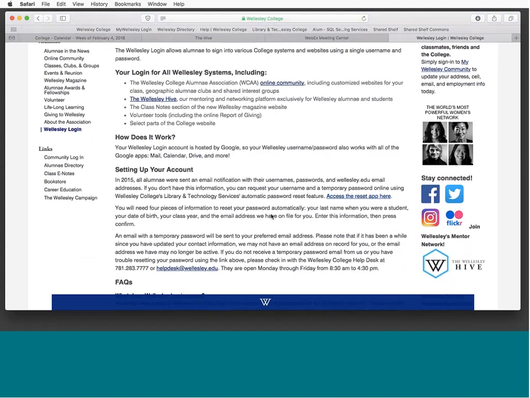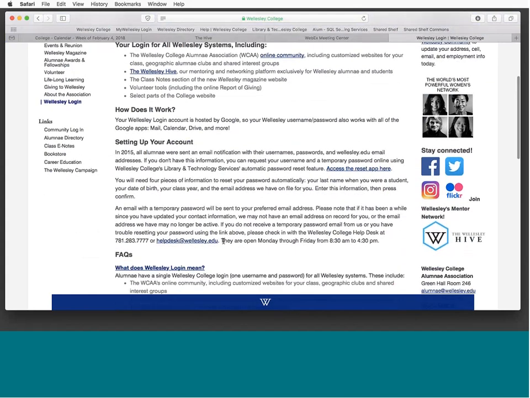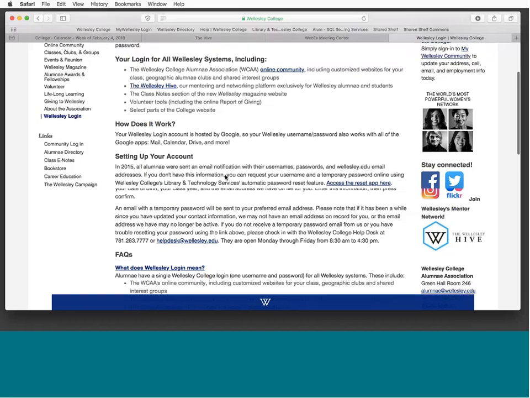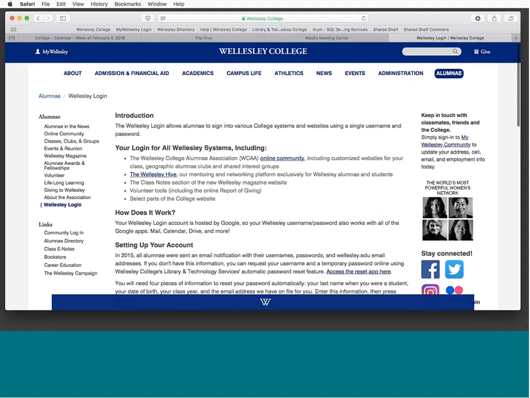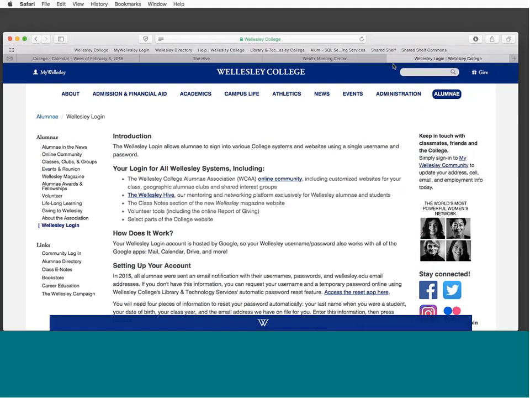There will be a few things that you need, and so this information is all here for you. You will need your last name when you were a student, your date of birth, your class year, and the email address that the college has on file for you. But it's very simple to use if you have that info. Your other alternative is to contact the college help desk at helpdesk@wellesley.edu or 781-283-7777, and they will be happy to help you with your Wellesley login. So let's assume you've got all that now. You know your Wellesley login, and we are going to go to the Hive.